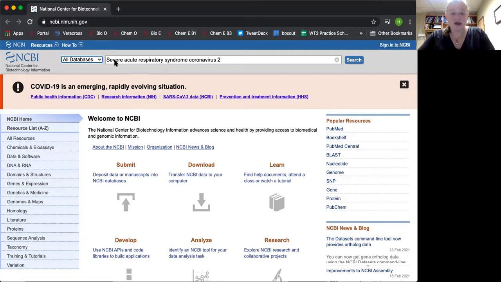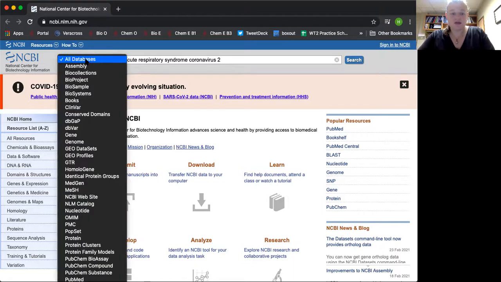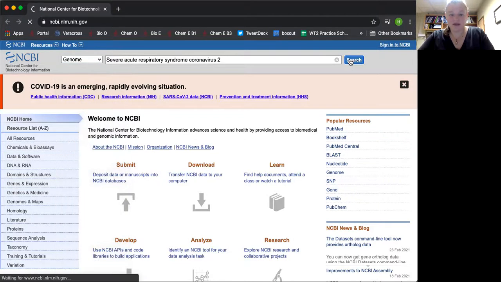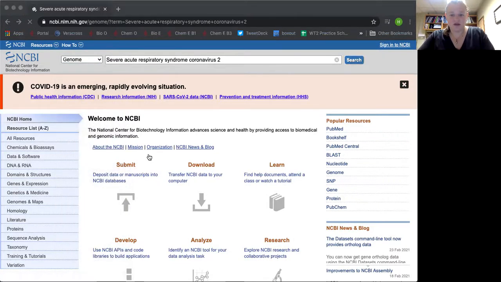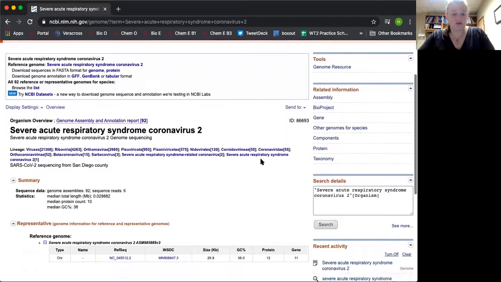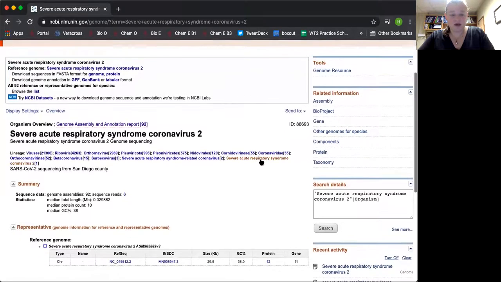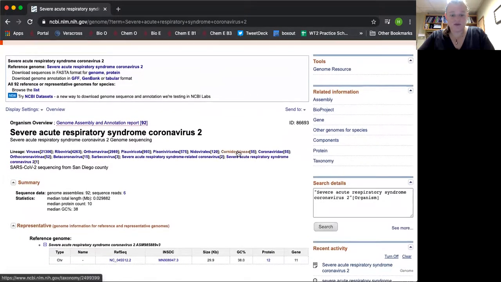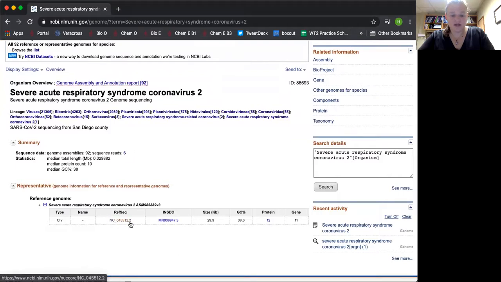And so I've typed in severe acute respiratory syndrome coronavirus 2, which is SARS-CoV-2. That's the virus that we're working with. I'm going to take all databases and I'm going to click just genome and hit search. And I'm going to try to identify the ref-seq number. And so that's the reference sequence. And so if you look down here, you'll find it, NC underline 0455. Perfect. And so that's that first step.